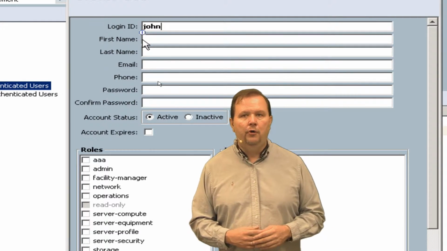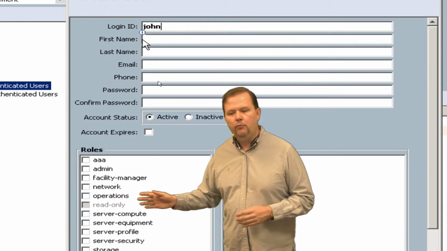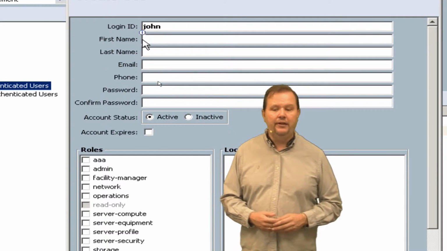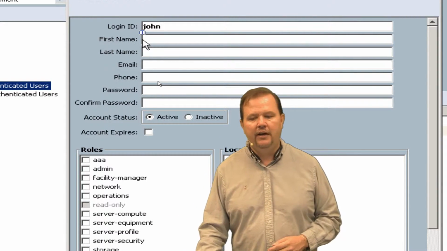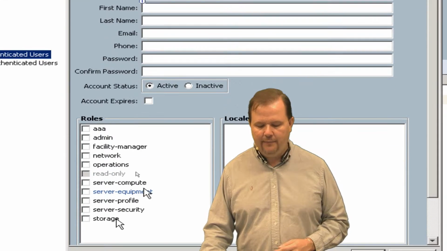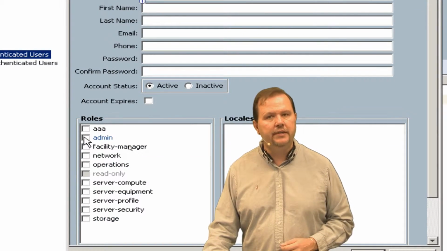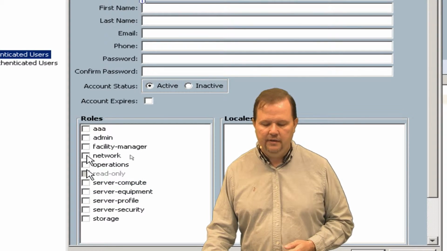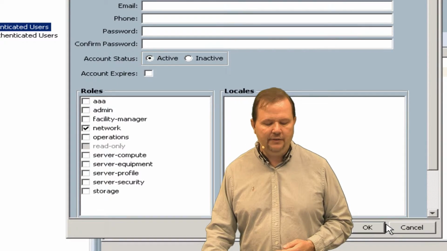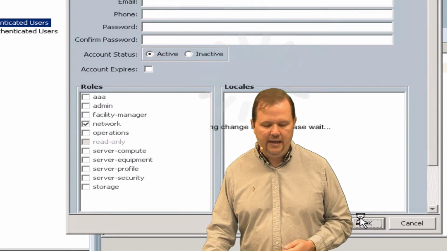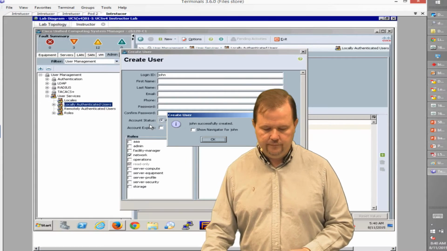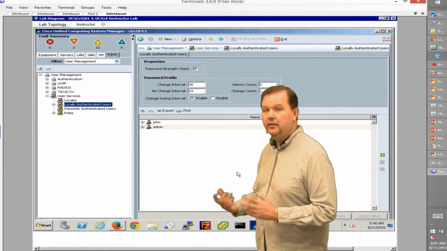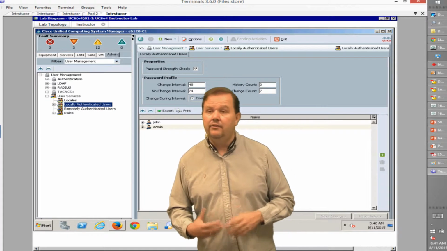Now there's a special role called read-only. The read-only role is always in effect, no matter what. You can't get rid of it. You can't undo it. When you create a user, they always have read-only. But notice we have additional roles. I can give them admin, network operations. These are the built-in roles, the ones that come with UCS. And if I select network, that will give them network permissions throughout the entire environment. I'll click OK, and I've created the user John who has permissions throughout our environment. That's pretty slick.